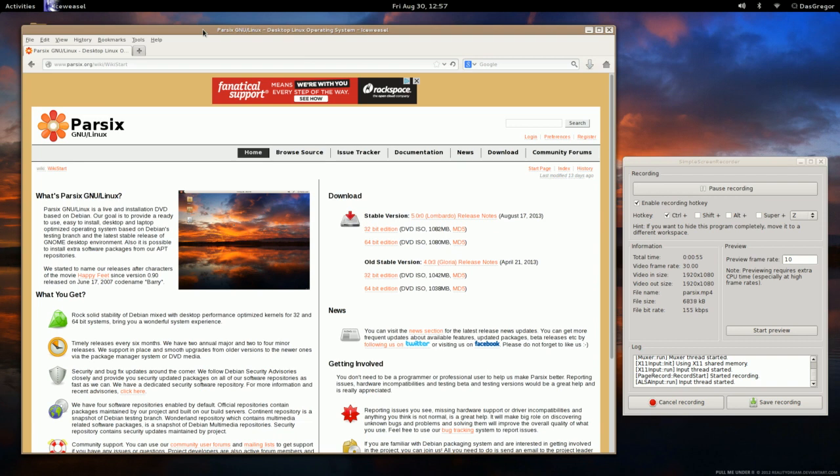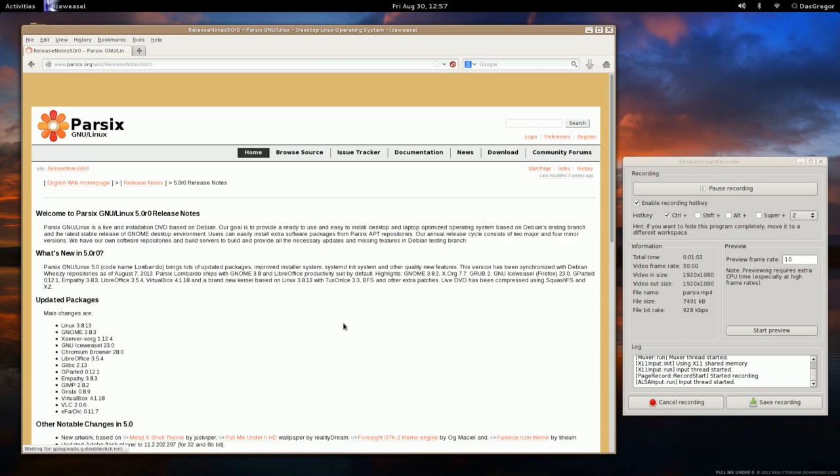Parsix Linux, we're running the 5.0, 64-bit. If we go into the release notes, we will notice that it is running the 3.8.13 kernel. We have GNOME 3.8.3. Let's see, IceWeasel is its default browser with Firefox version 23. It did come with gparted and LibreOffice 3.5.4, surprisingly, and maybe this isn't surprising, but after 15 distributions, it's interesting to see something come natively with VirtualBox installed, and that is there.